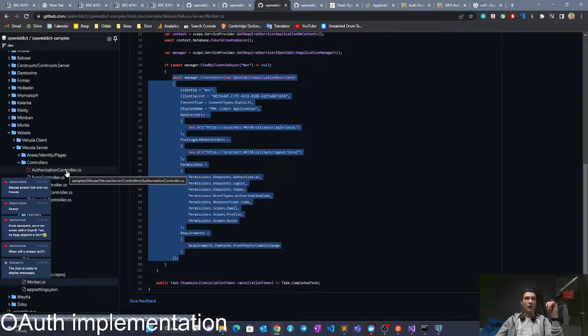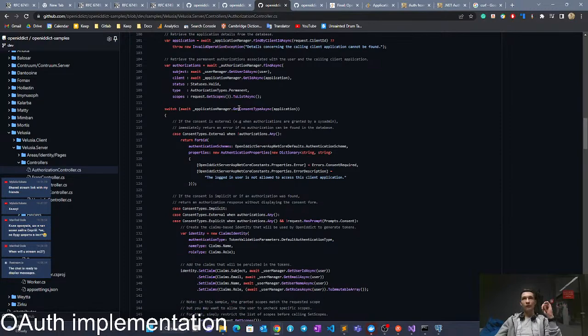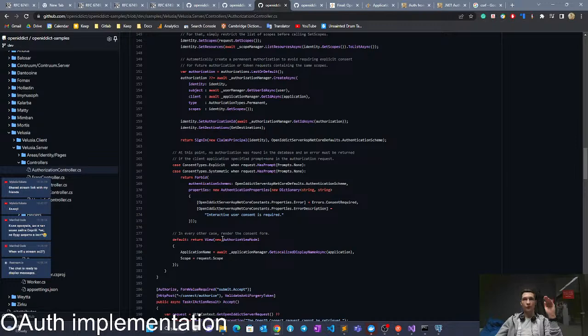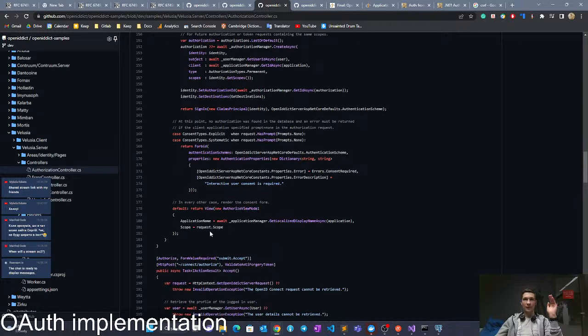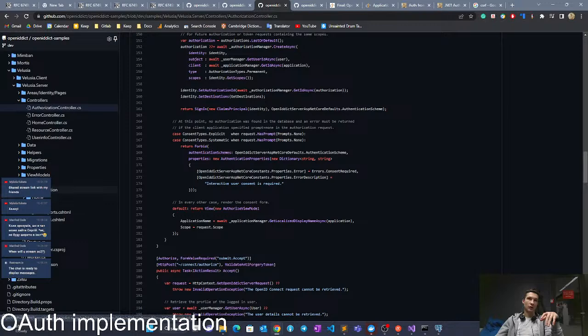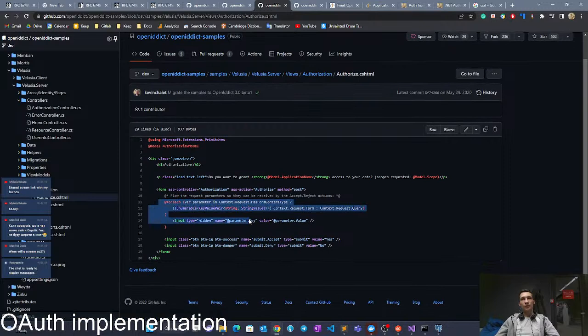Let's go to the authorization controller. Okay, we got some consent type, doesn't matter much. The point where we serve the consent view model is here. Consent form, authorize view model. We pass some scopes, application name, doesn't matter much. Let's go to the view and see what happens here. We serve all of the information parameters that we got and serve accept and deny buttons. Then what do we have?